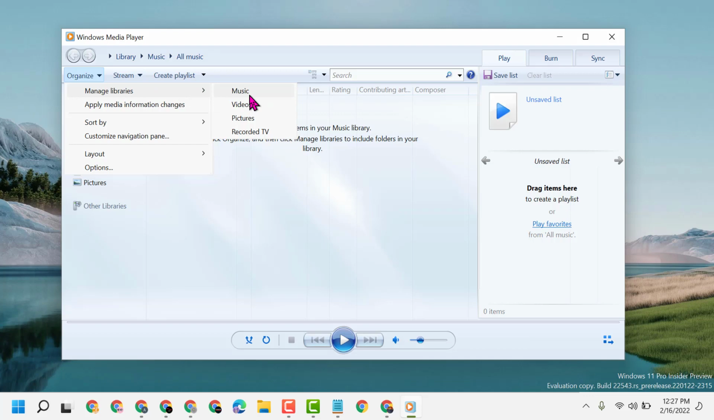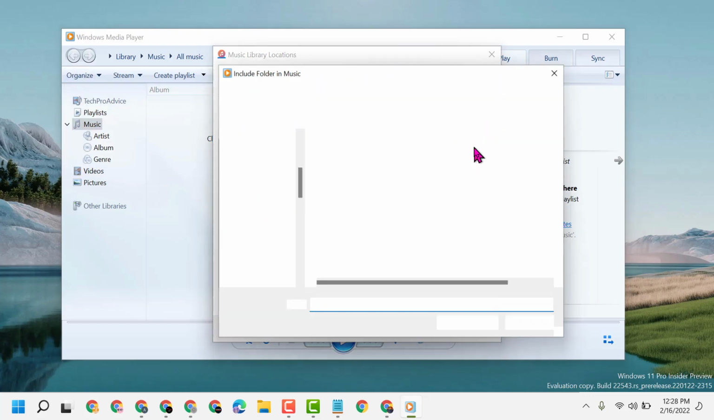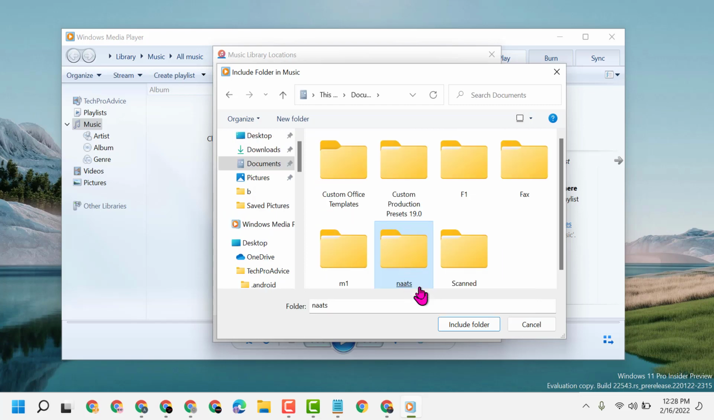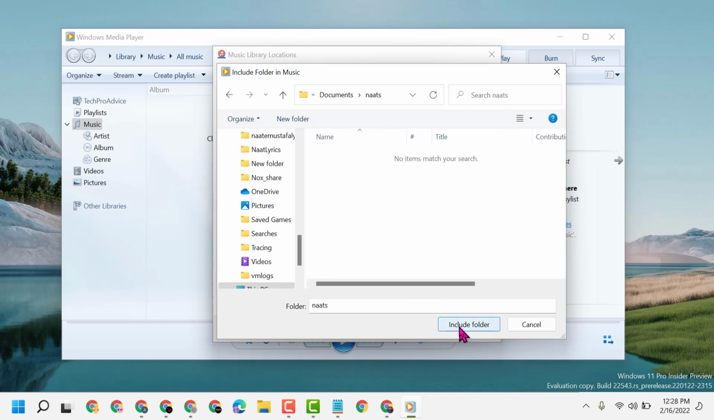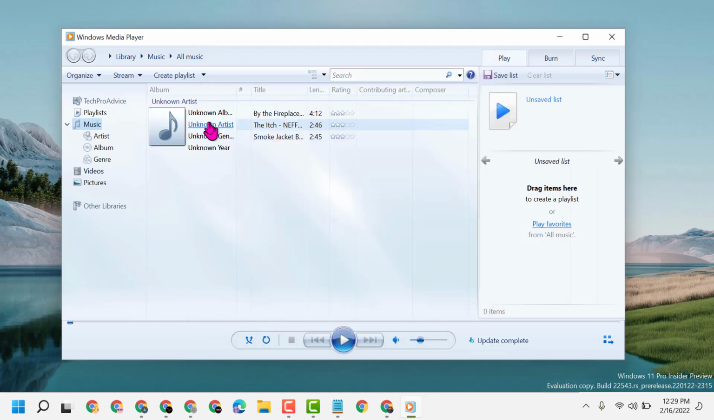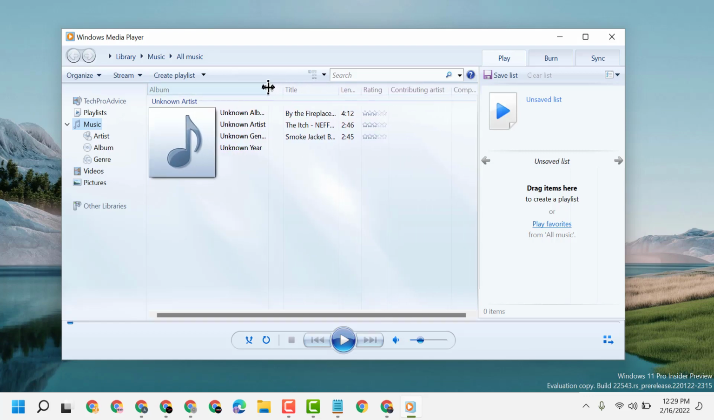then click on Music. Now click on Add and select your folder where you have MP3. Then click on Include folder. Now click on OK. So this way guys, you can add music to Media Player.